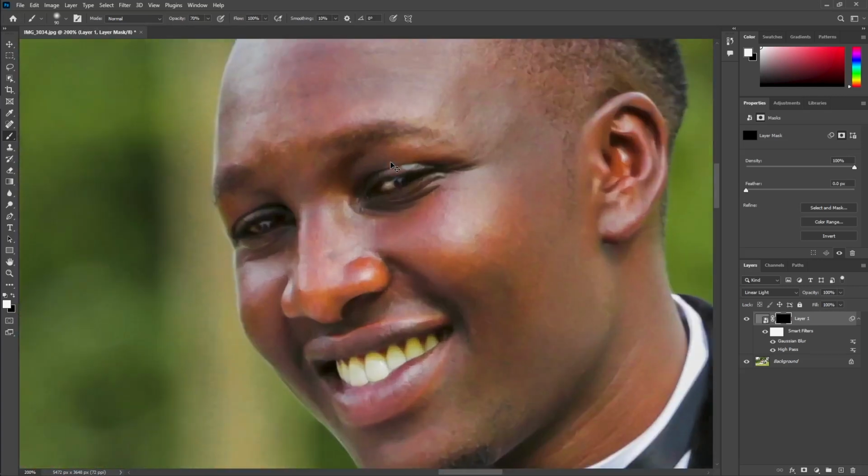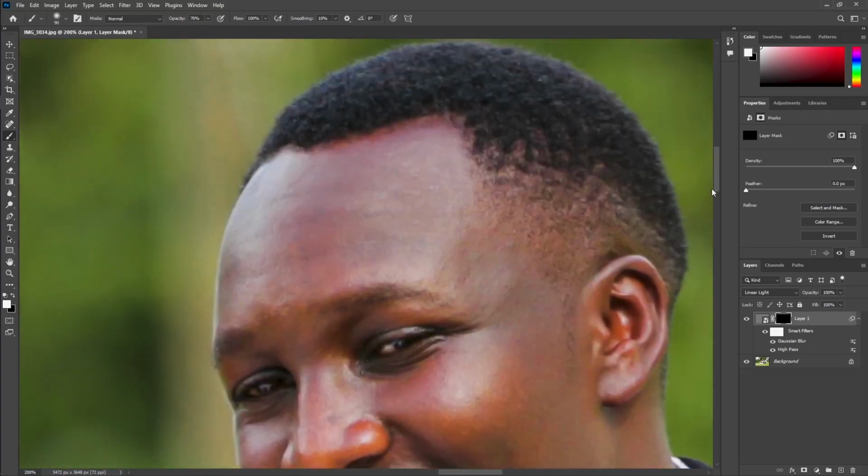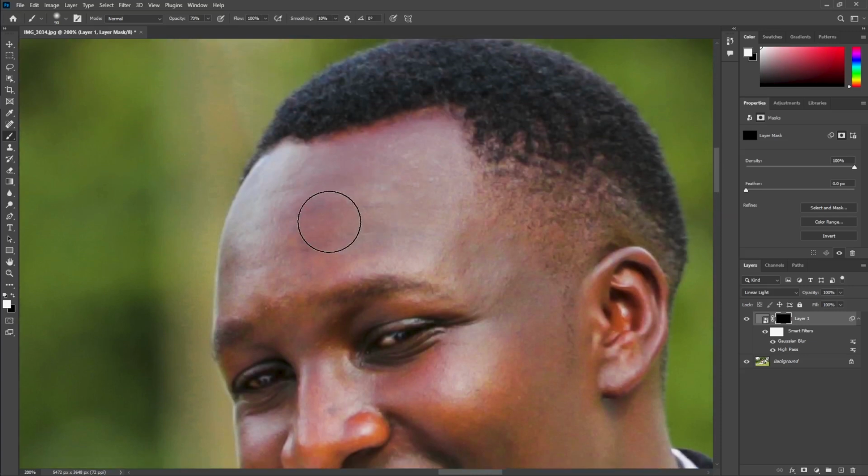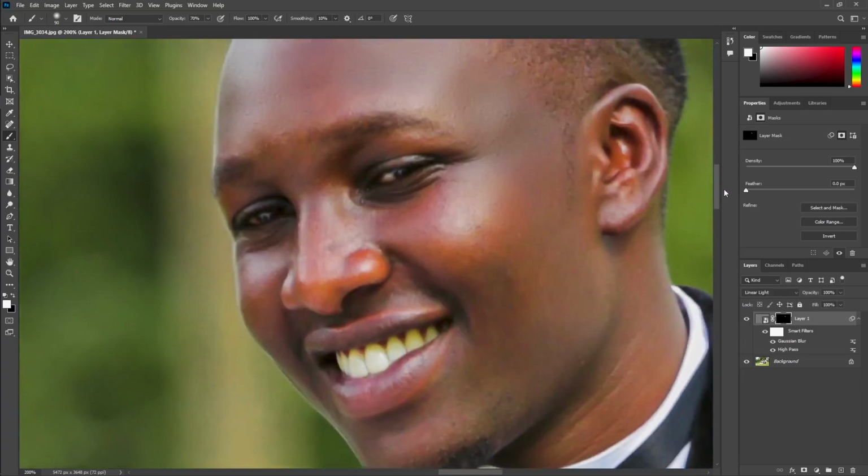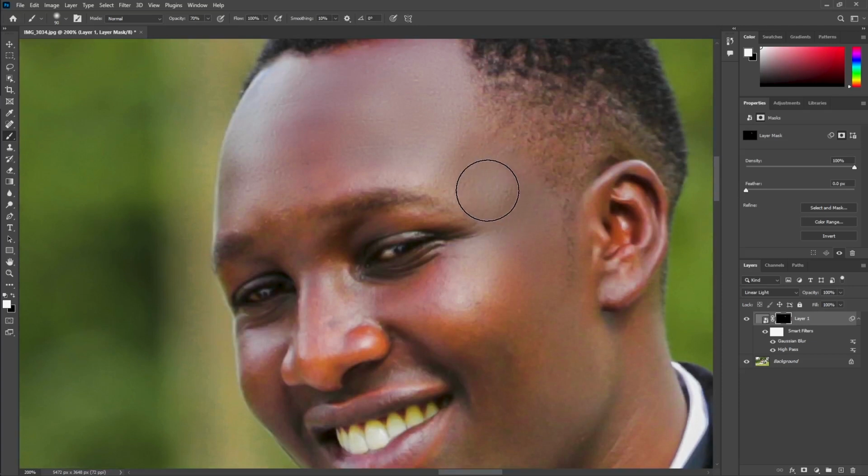Zoom in a little bit with Control plus. Then we just paint over the areas where we want to clear out the blemishes. Hope you see what is happening. You can see the before, you can see the after. It makes the image really look nice.